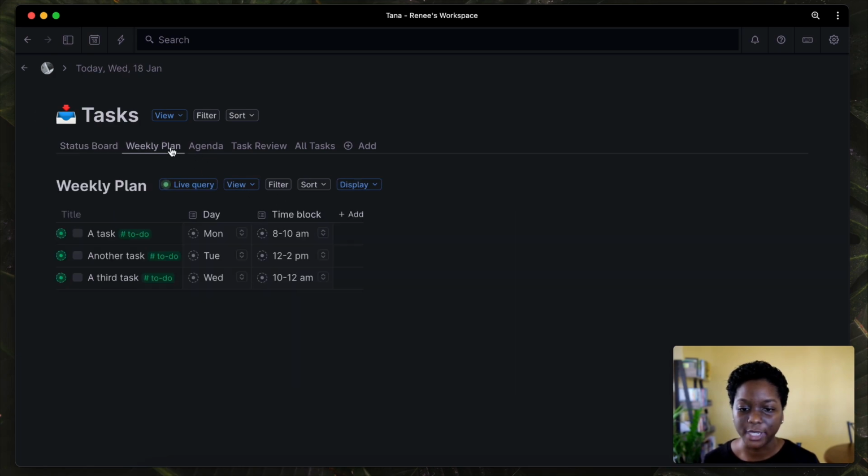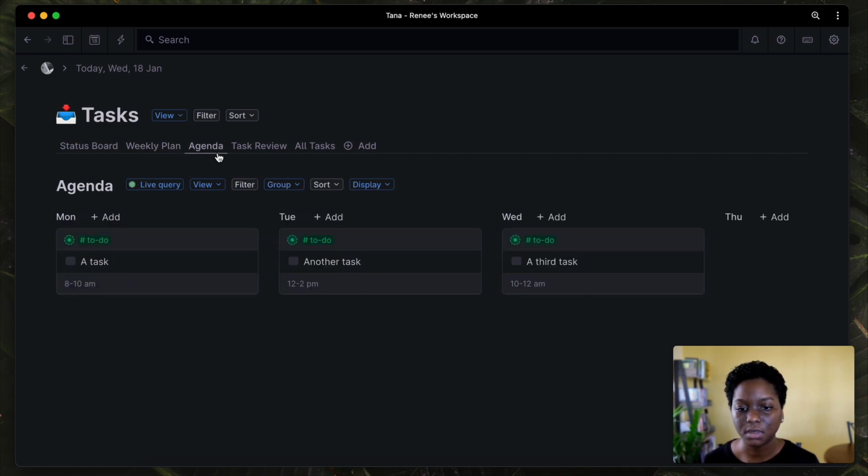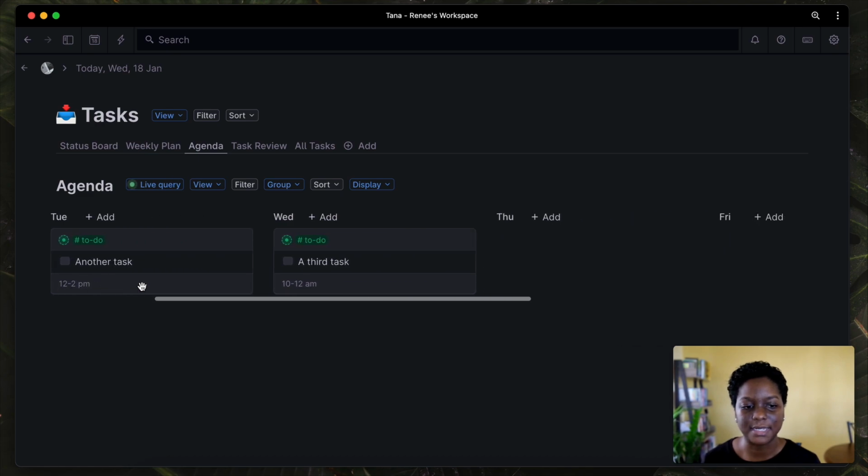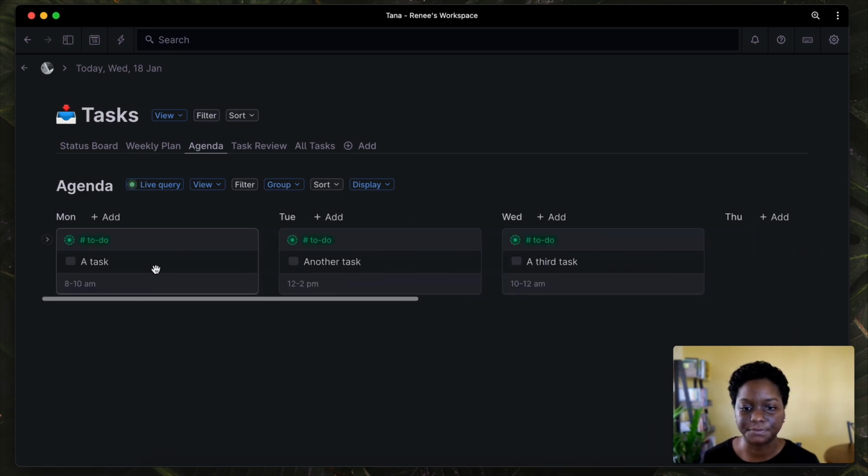We have a weekly plan, which is supposed to facilitate easy scheduling and planning of your tasks for the upcoming week. So at the beginning of the week, you can assign a day that you want to do the task on, as well as a time block. For the agenda, this is essentially your weekly schedule, your weekly agenda, and it just shows the tasks along with the time block and the days that you want to get them done on.